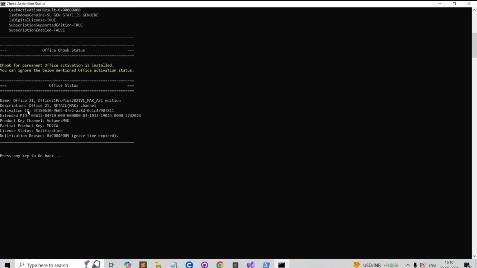Hey guys, you can see here is the activation ID, which was not shown before, but now it's provided by this script. And now when you open Word or any application of Microsoft, it will work perfectly.